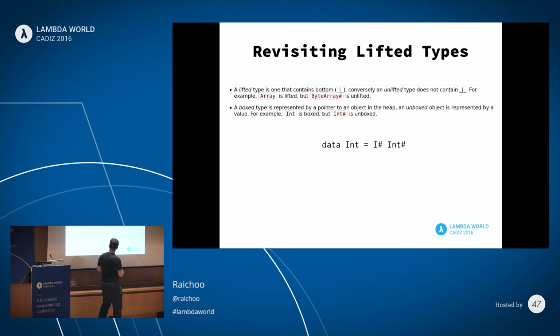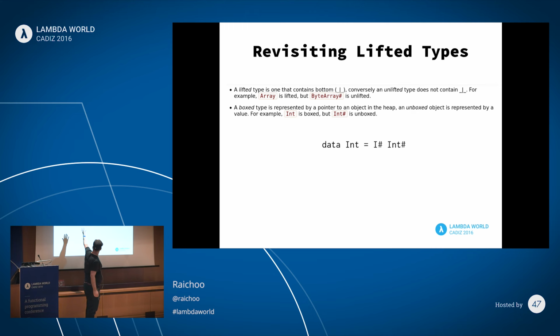So what we have here is this lifted type notion, and we have this notion of a boxed type. A boxed type is a type that can basically be represented by a pointer to a heap object. So every type that is lifted is also boxed. The converse is not true.